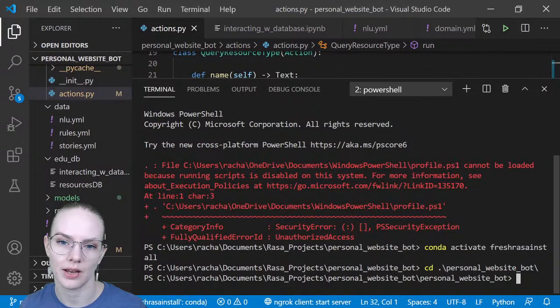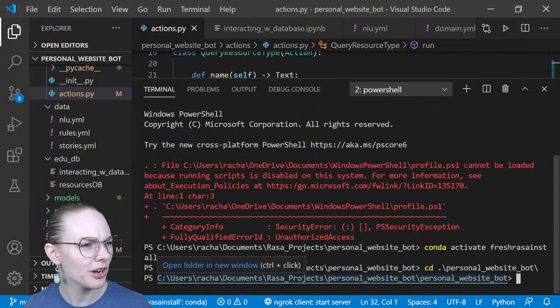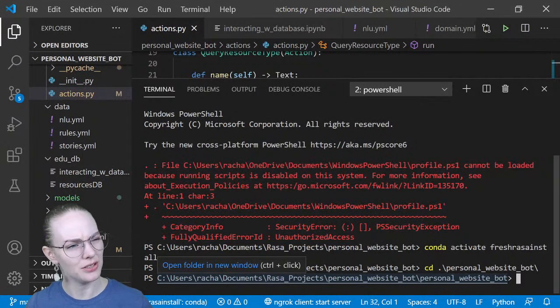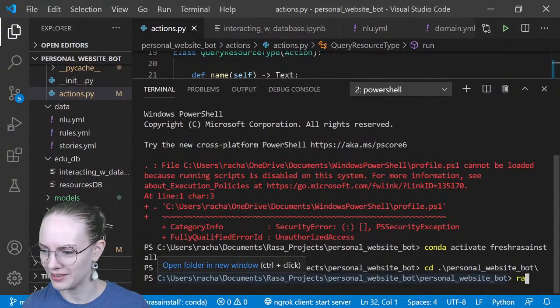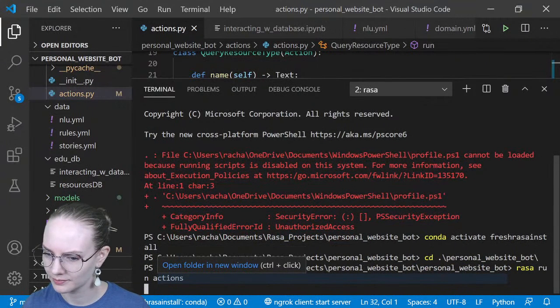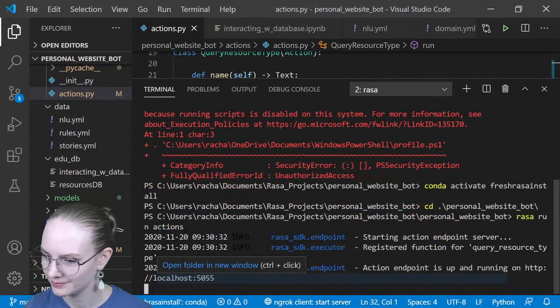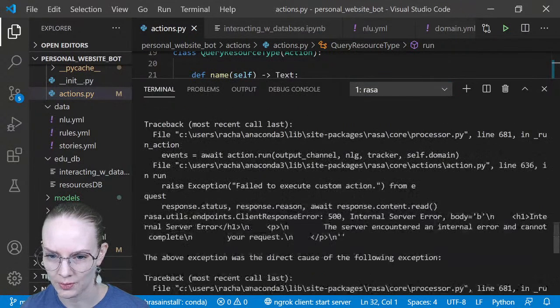So I made some changes. I'm saving the file. I'm restarting my action server. I don't actually know that I need to stop and restart it, but oh well, I've already done it. Python syntax. All right, once more.